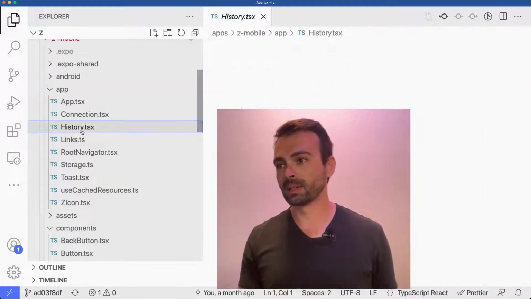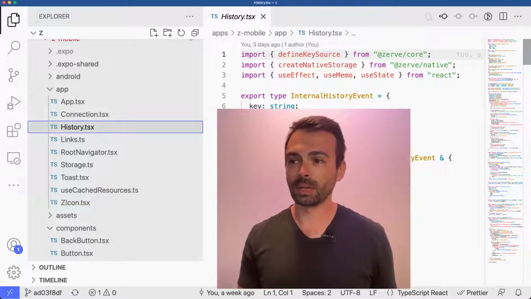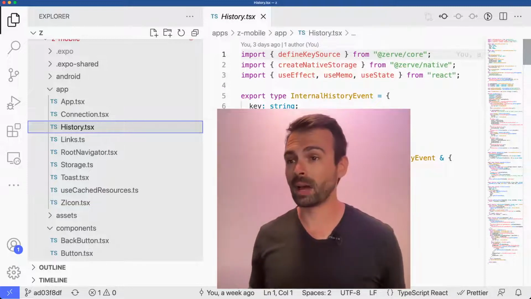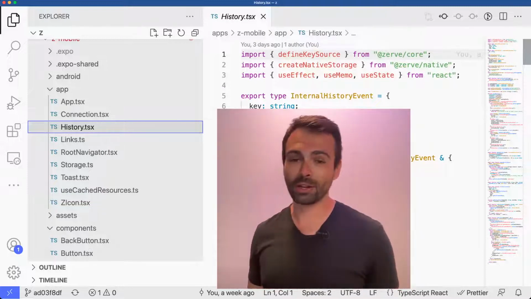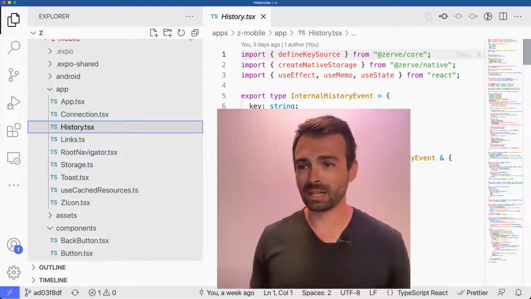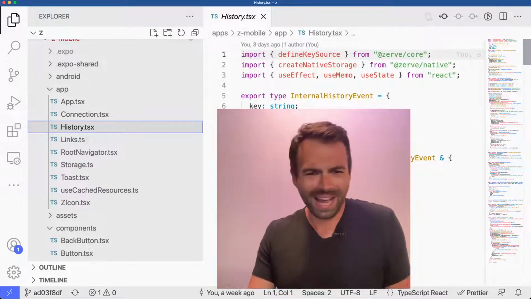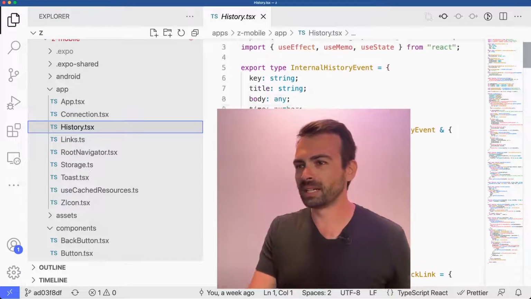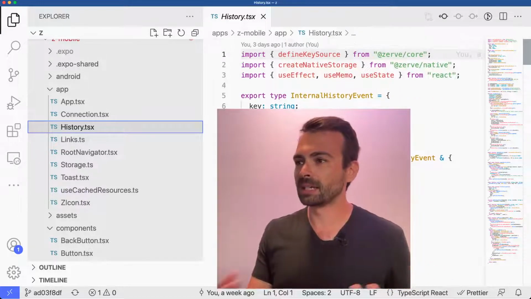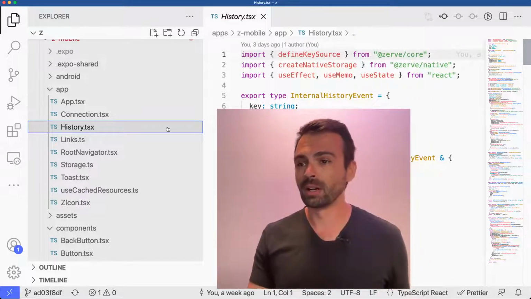For example, it has logic relating to internal history. So the React Native app is saving its history as it goes along. And a lot of this stuff has been implemented kind of recently. So I have a good feeling about this code, but it does kind of duplicate a lot of the logic going on in the Zerve core.